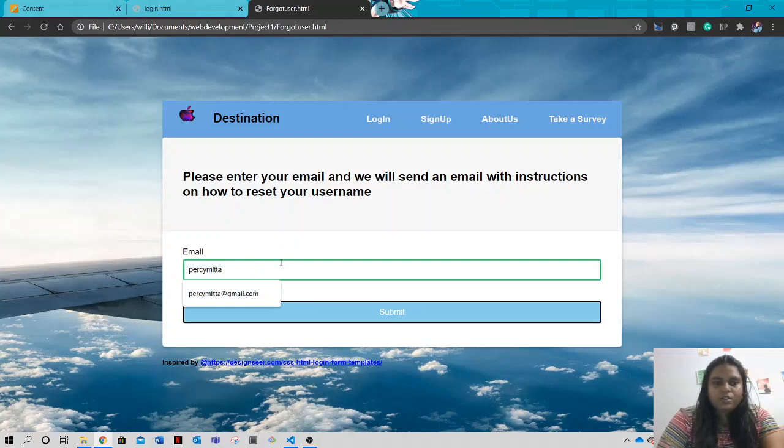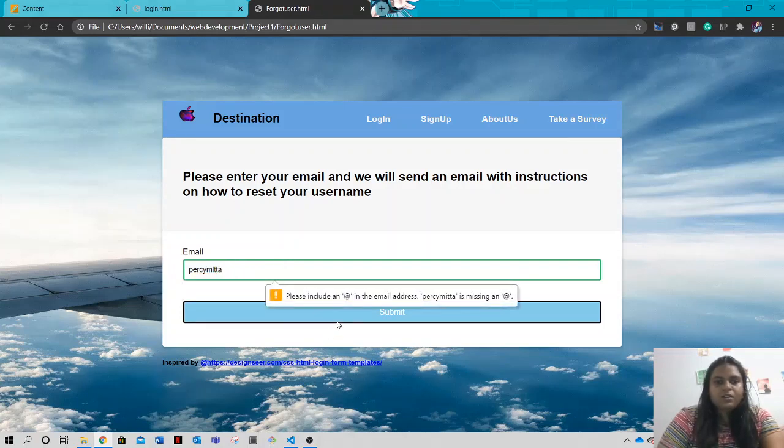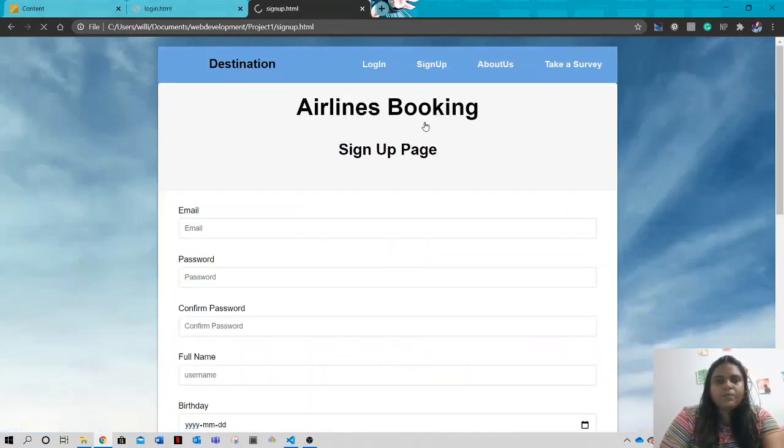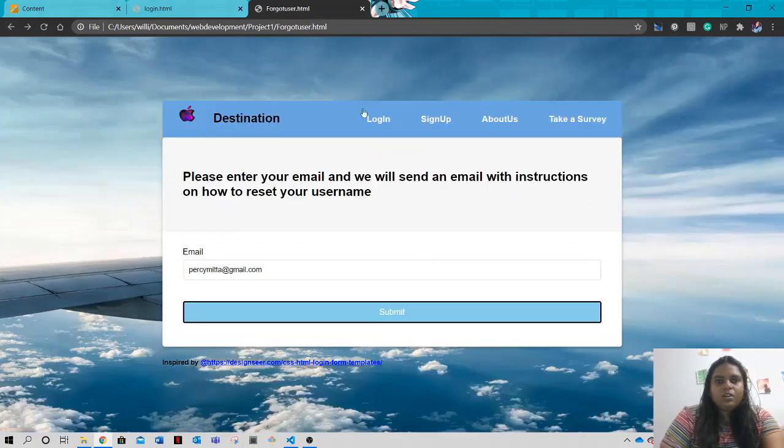So if I give something like this, it says "please include @ in the email ID", and if you give it like this, so this is what the correct email ID is. And now you could just go back to the login page.